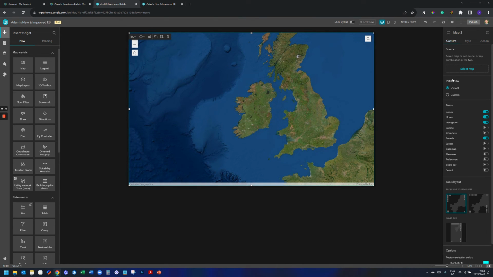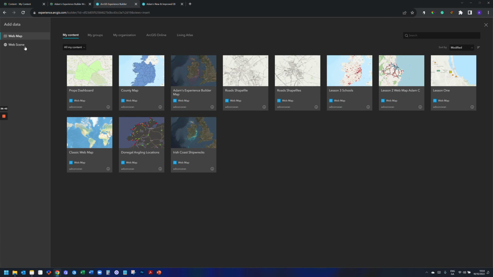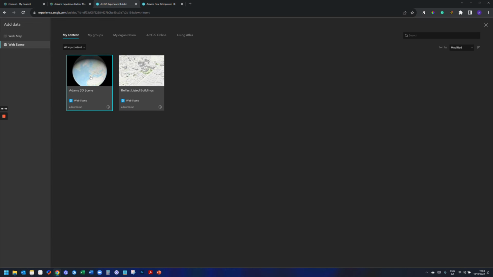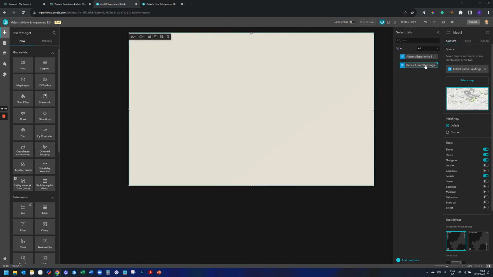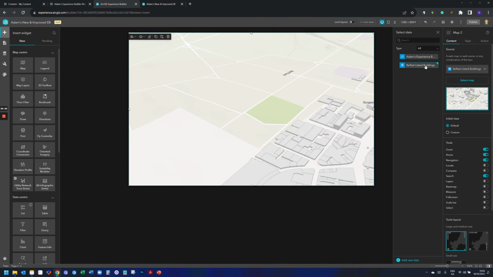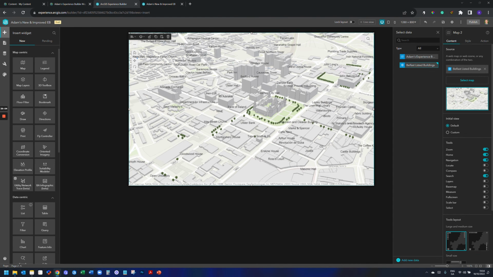And what you can do then is select map, add new data like we did before, but I'm going to add a web scene now, and I'm going to say this is Belfast listed buildings, perfect. I have an existing 3D scene of all the historic ones. Remember, to add this to the map, I still have to click here. So I have that then.